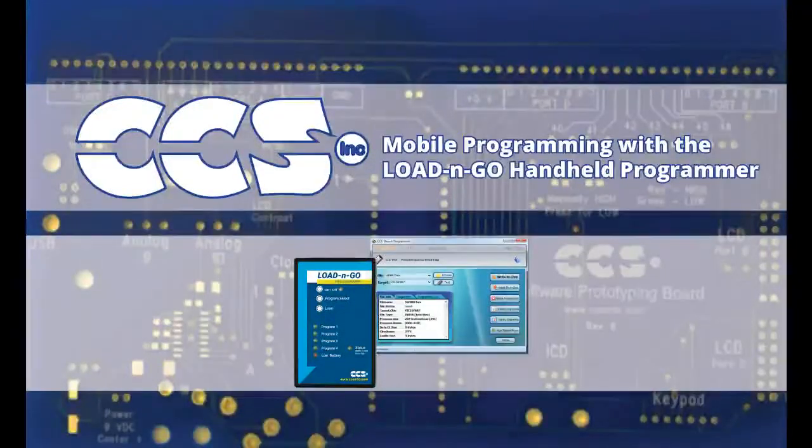The CCSLOAD & GO is a low-cost, handheld, in-circuit programmer and debugger that was developed in order to provide mobile programming capabilities for field units without the need for a PC. Let's take a look at some of the advantages the LOAD & GO has over other types of in-circuit programmers and debuggers, along with how to use it by storing a program to its memory and programming a microchip PIC microcontroller without being connected to a PC.